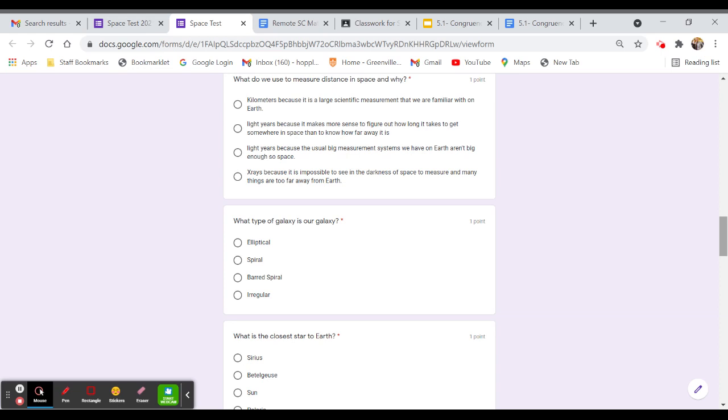What do we use to measure distance in space, and why? Kilometers, because it is a large scientific measurement that we are familiar with on Earth. Light years, because it makes more sense to figure out how long it takes to get somewhere in space than to know how far it is. Light years, because the usual big measurement systems we have on Earth aren't big enough in space. And X-rays, because it is impossible to see the darkness of space to measure, and many things are too far from Earth.